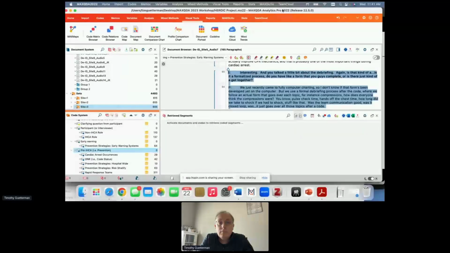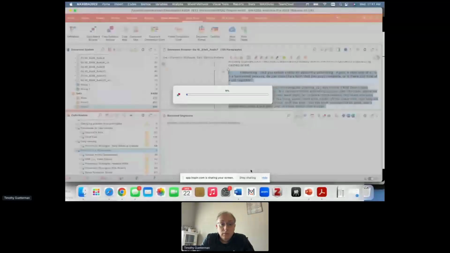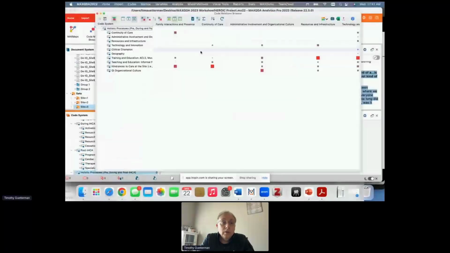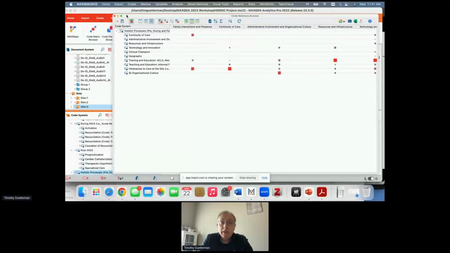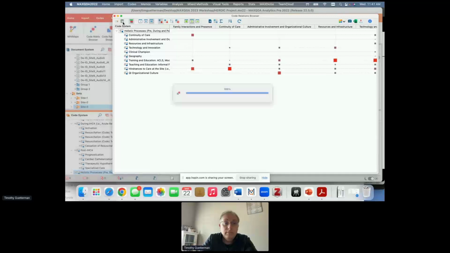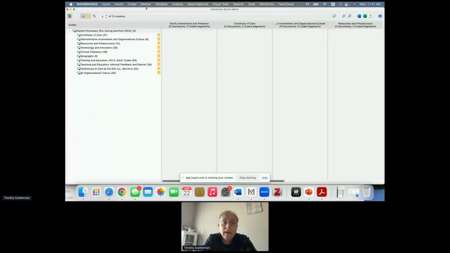Okay. So for one, we were on the code relations browser. So that's one way I got to it. And there's a little icon in the upper left, and this is the icon for the interactive quote matrix. So it looks like a matrix. There are 3 lines, and then in the lower corner, there's kind of like a hand pointing to it. So I clicked on that, and it opened up this interactive quote matrix.